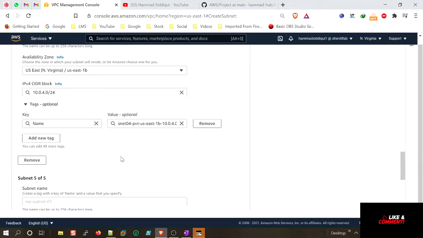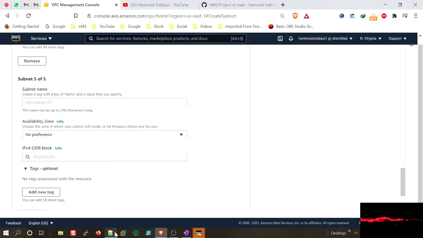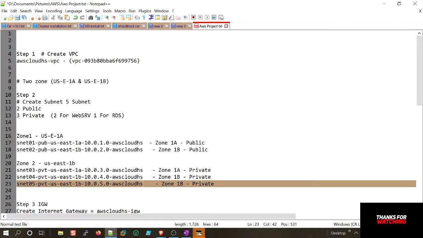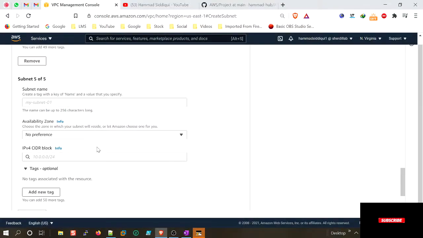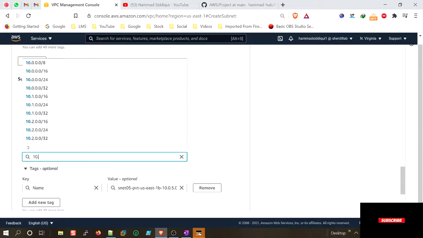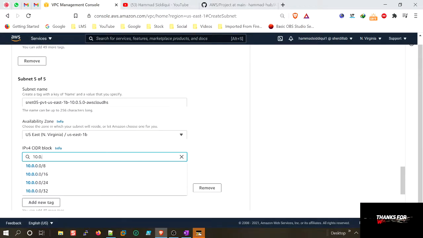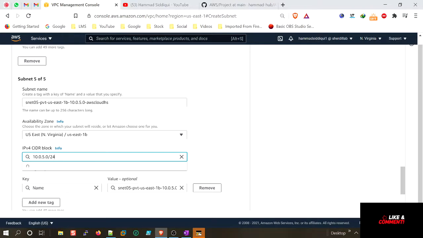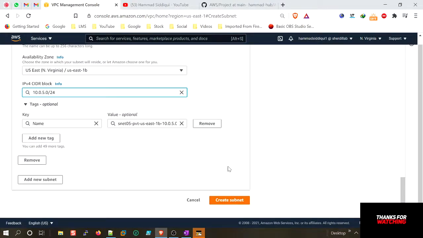And then we'll go ahead and deploy our final subnet. This is where I will be deploying my RDS database, but it is also on a private subnet. This will not be exposed to the internet. So this is 5, and we'll do the 1B zone. We'll do 10.0.5.0/24. And then we'll go ahead and hit create.